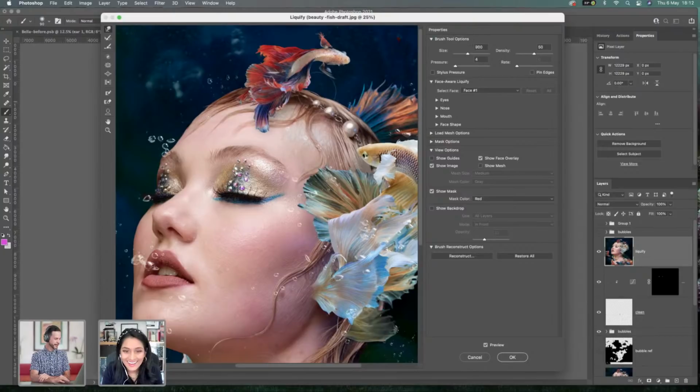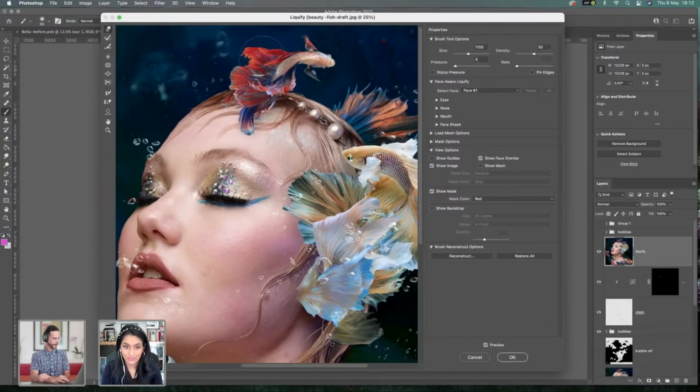Yeah, you got this. So I'm just going to make her head a little bit more round. Some of the swishiness on the tails, I might make them extra swishy.